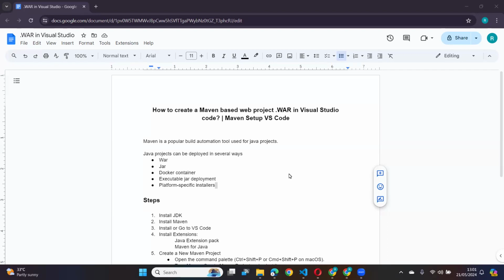Now, Java projects can be deployed in several ways, depending on the type of application and target environment. Some common ways of deploying Java applications are WAR, JAR, Docker container, executable JAR deployments, platform-specific installers. In this episode, we'll be focusing on the WAR file.